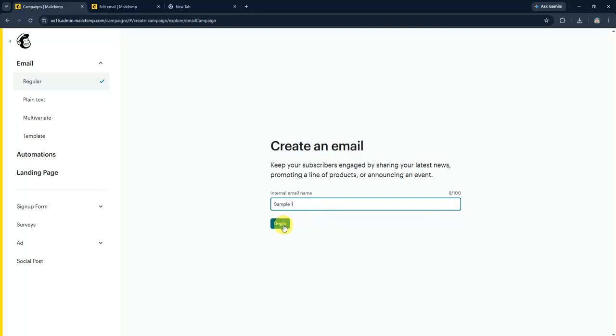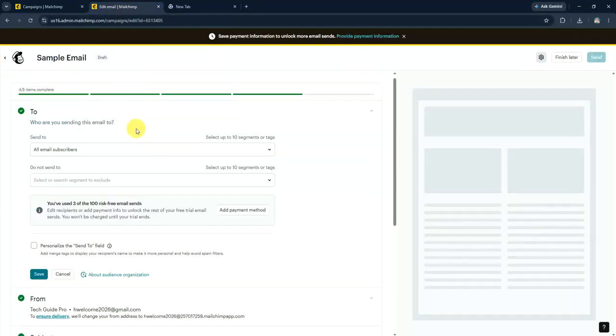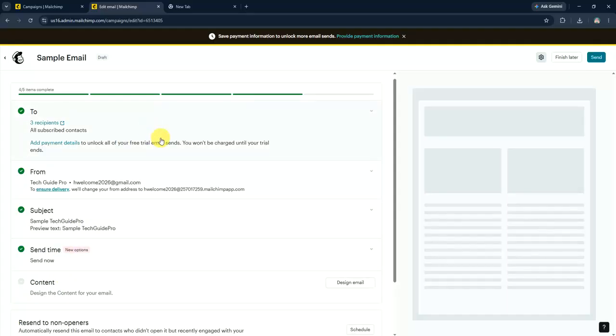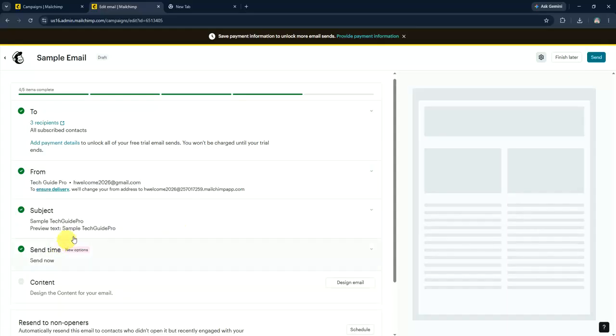Now you'll need to select your audience. Click on Add Recipients to choose the list of contacts who will receive your newsletter. You can also segment your list if you want to target a specific group of people. After selecting your audience, click Add From to set up the sender details. Ensure the sender name and email address are correct, as this is what your recipients will see.